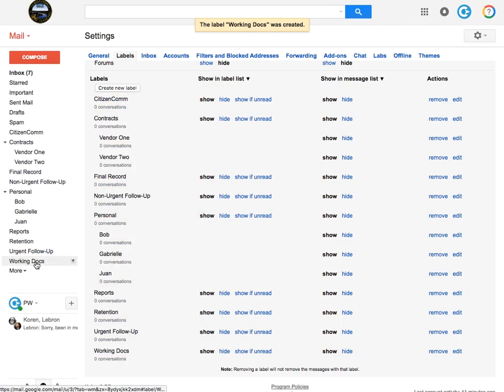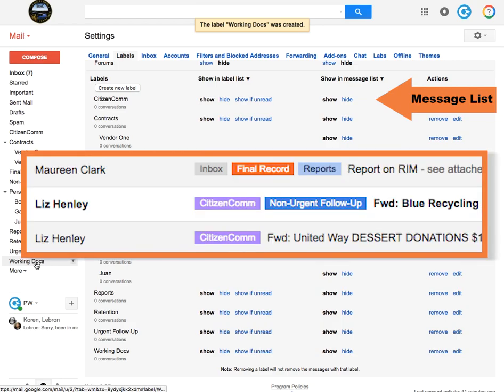Let's jump over to the second column on the labels list. By using the Show in Message list, you can make a label bar visible in each email subject line. This is a really handy tool. I recommend leaving the message list labels to Show as a best practice.